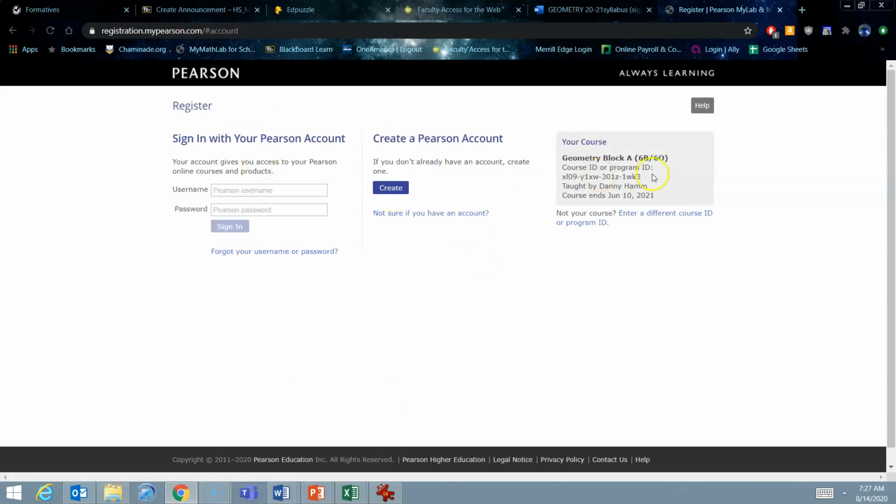And then after you put that in, you'll see that here. It should say the correct block for you. So if you're in block B and you have A right here, you need to go back and put in the correct code. Now here, once again, if you're creating an account, which I believe all of you are, this is where you'll be going.